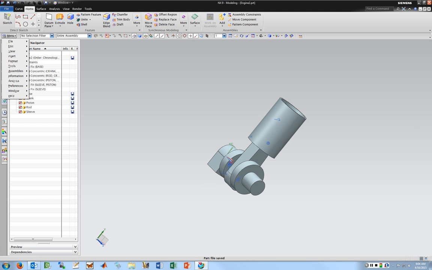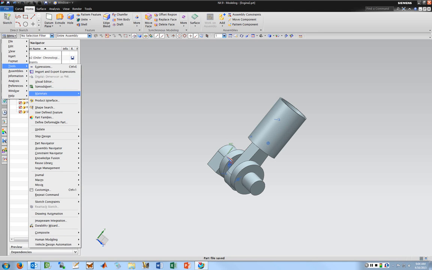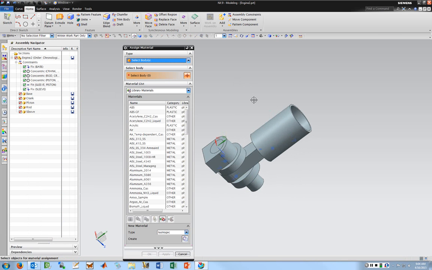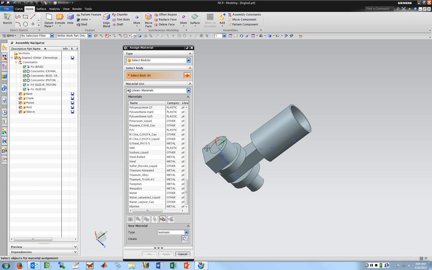So I'm going to go to Menu, Tools, Materials, Assign Materials, and I'm just going to go through these and set the material properties, which will include the density, which is required for accurate forces and motion simulation. I'm going to set this piece, so I'm going to go ahead and set my material. Let's just do a steel. Let's call it 4340.